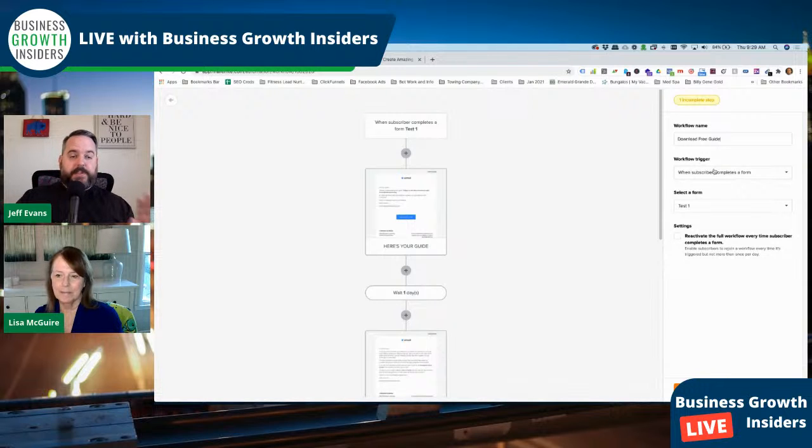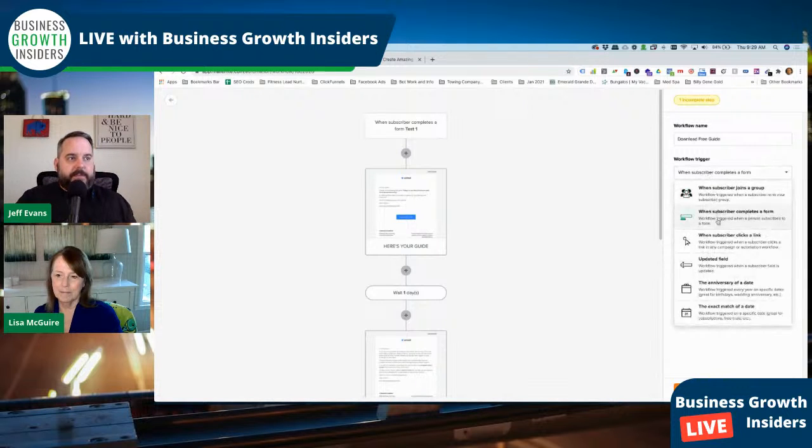Workflow trigger. So this is a very important word, a trigger. So the trigger is what happens. Okay. This is what starts it. This is what ends it. This is what moves it. The trigger. Okay. So there's all sorts of different choices here. We have when subscriber joins a group, when subscriber completes a form, when subscriber clicks a link. Yeah, I love that one. Updated field, the anniversary of a date, the exact match of a date. So there's a whole bunch of little choices in here that we can choose from. I love all of them.